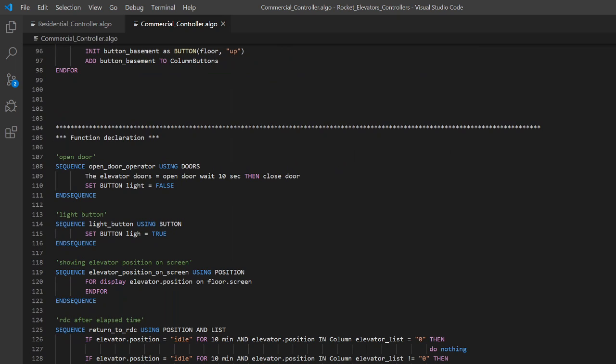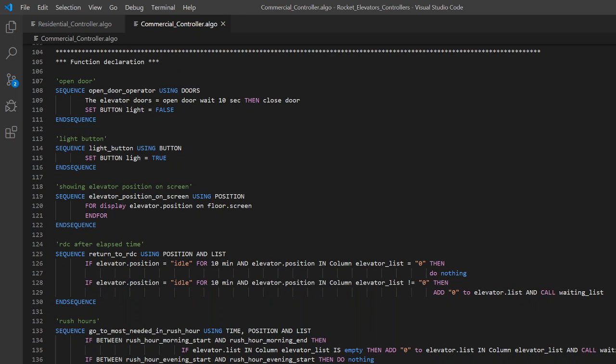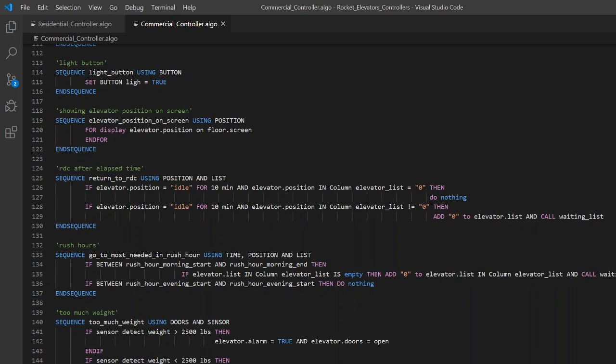Here, as in the residential, we have the function declaration, like open door that will open the door, light button that will light the button. This one is new, because for now at each floor they will have screens that will display the position of the elevator.